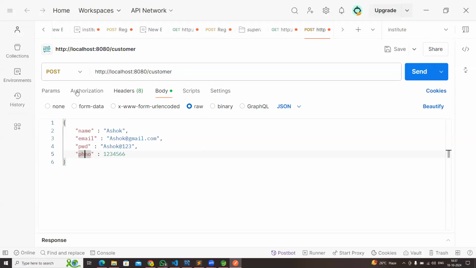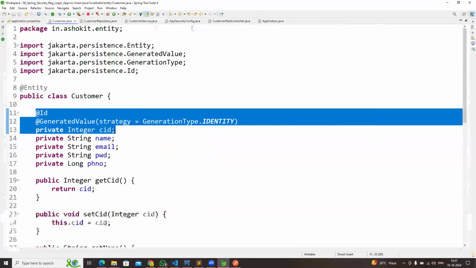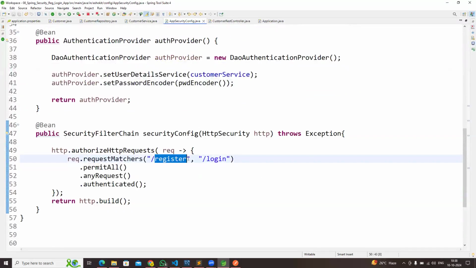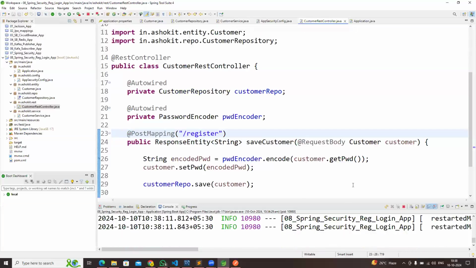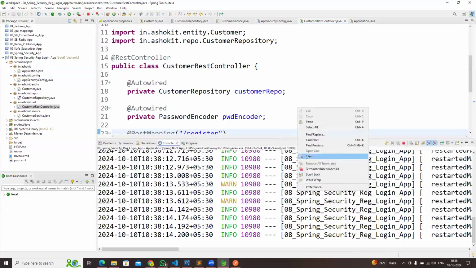So I'm sending a post request. There is no authentication. Directly I'm sending the post request because as per our security configuration, it should allow the request which is coming with register. The URL pattern is register. In the REST controller, I should give this post mapping with register, not customer. Yes, my application is restarted because of dev tools. Code changes happened, so the application is restarted.